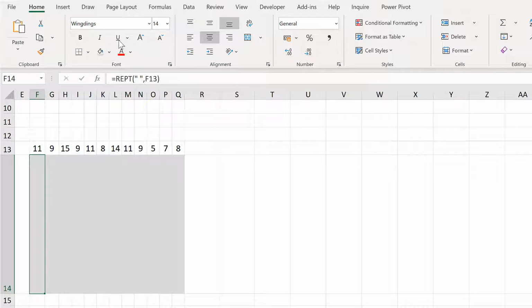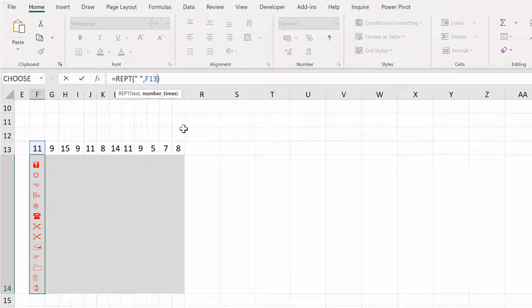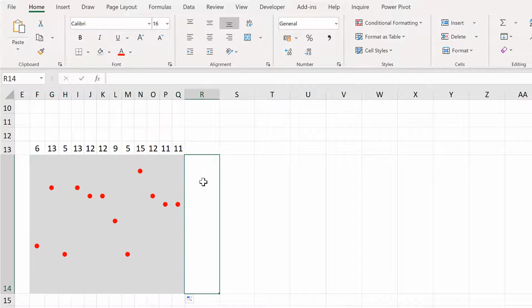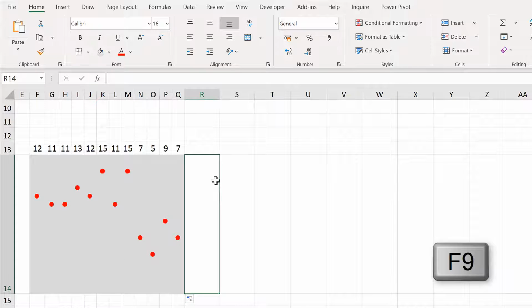And another option is to repeat a space this number of times minus one, and then use the and symbol to add another symbol onto the end. For example, an L. And drag this across. And now I have something which looks like a scatter plot.